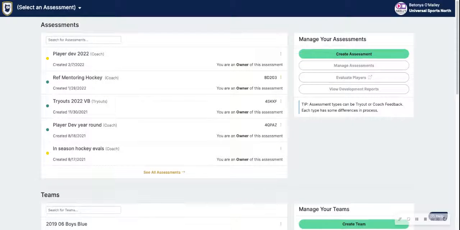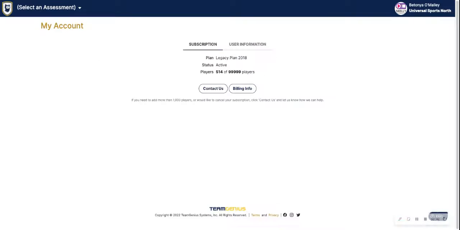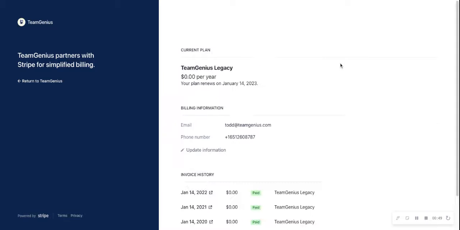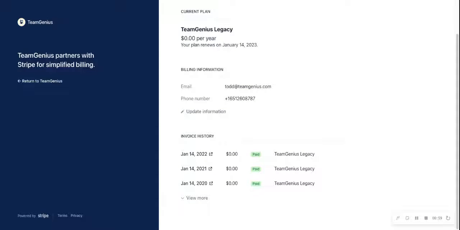Another way to view that information, or if you needed to update your payment information, is to click on your admin menu up in the top right-hand corner and then go to My Account. From there, you will see the Billing Info button. Click there. This is going to take you into Stripe, which is our billing platform. So here you can see the email address that you have on file, invoice history, anything like that. If you needed to update the information, you can do so from here. You're also able to update your payment information as well if you are the main billing contact.